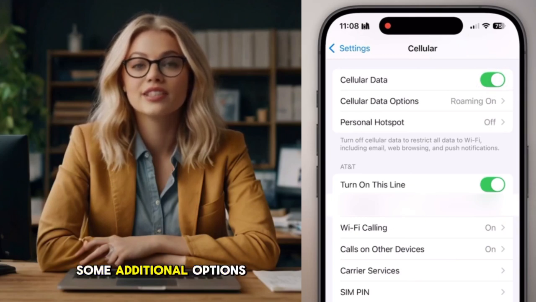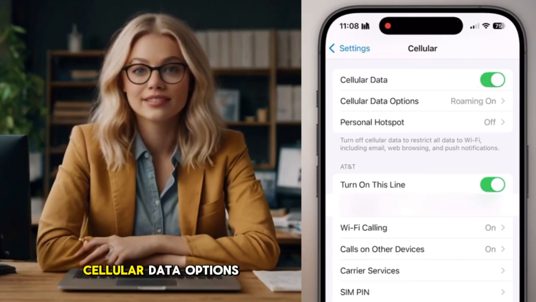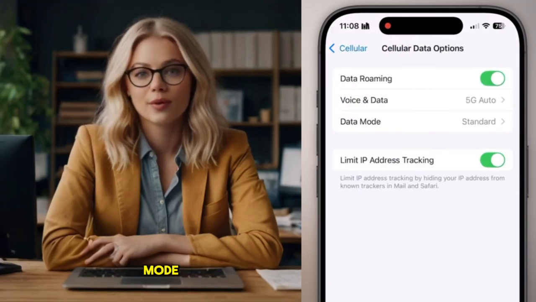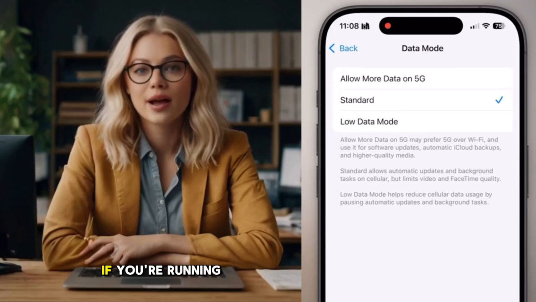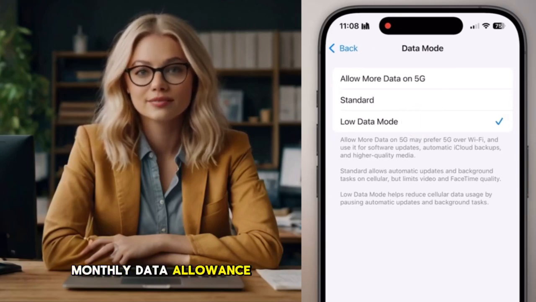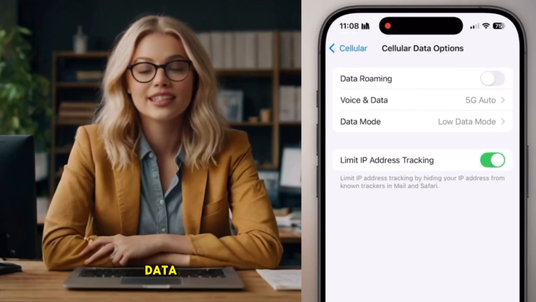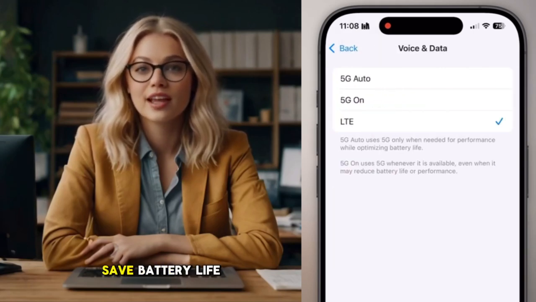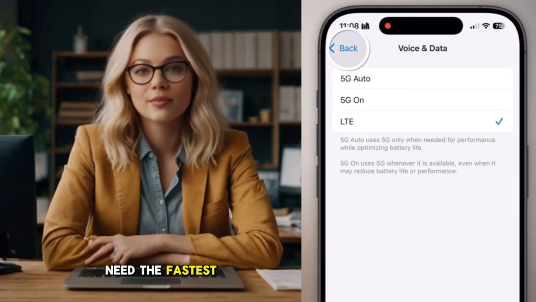There are also some additional options available. If you tap Cellular Data Options, you can enable or disable data roaming, adjust the data mode, or switch to low data mode if you're running low on your monthly data allowance. Additionally, under Voice and Data, you can choose to switch to LTE instead of 5G. This can help save battery life if you don't need the fastest connection.